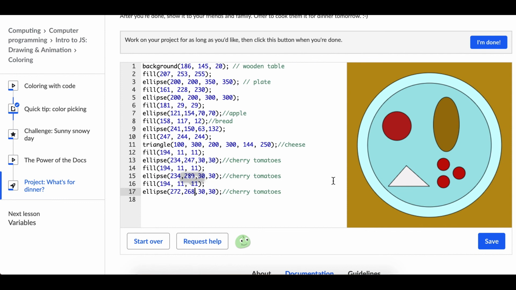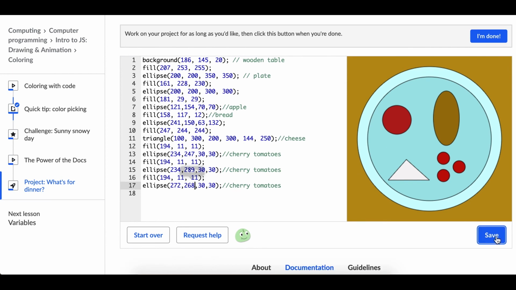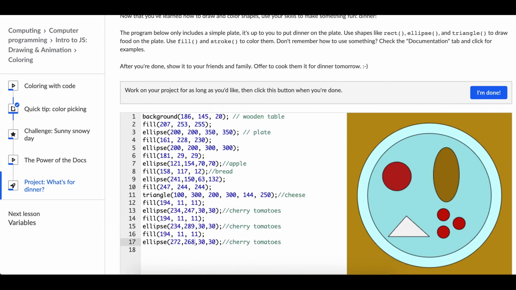We're done. If you guys want to add some more food, you can go ahead and do that, or you can just play with these shapes and colors. Everything is up to you. Whatever you want to eat in your dinner. We're done. I'm gonna save it, and I will say I'm done.